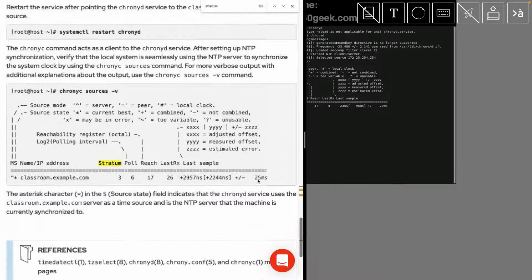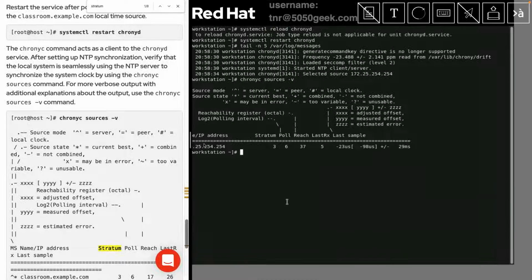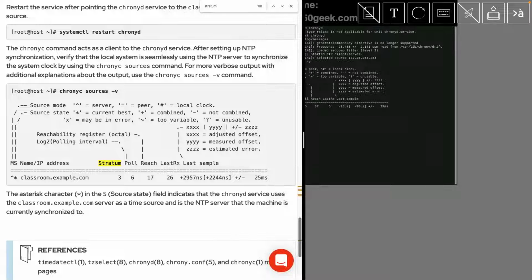So let's go back down here. Now it also shows here the current state is what they're showing there. I'm not sure if that is in milliseconds or not. This is just the current state. And then the name and the IP address. In our case over here, we don't have a name, we have an IP address, right? Right here, we got an IP address. Over here, they got a name, classroomexample.com. But that's referring to DNS as well.